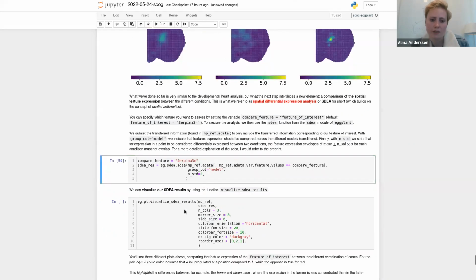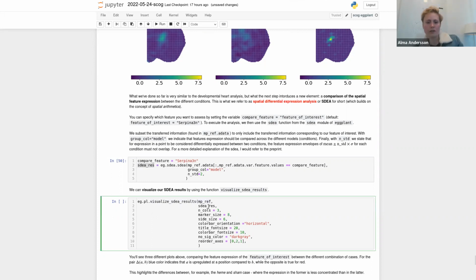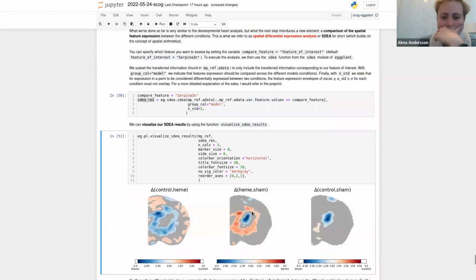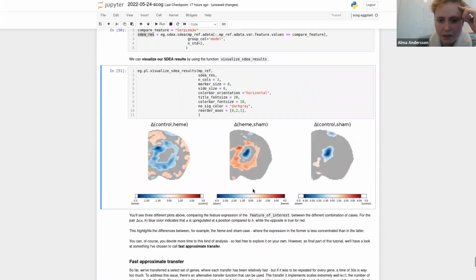We run that, and we get this SDA res object here. We can then do this visualize SDA result from the plotting module, where we use the reference as the first argument to our function, and then we use the SDA res object as the second argument. And the other ones are just aesthetics, I guess. And here we see the same images as we saw before, where, for example, in the middle part here, where there's red, there's a higher expression of the SERPINA3N gene in the Hem case, and when there's blue, there's a higher expression of SERPINA3N in the sham case. So that's essentially the spatial differential expression analysis.